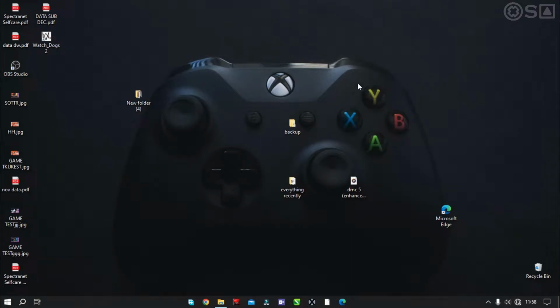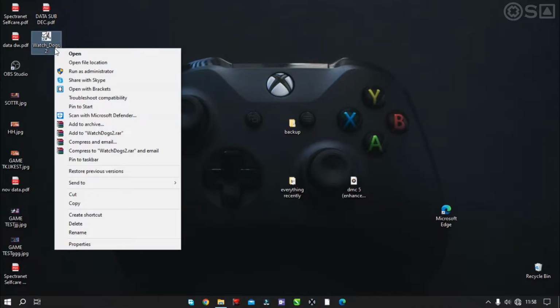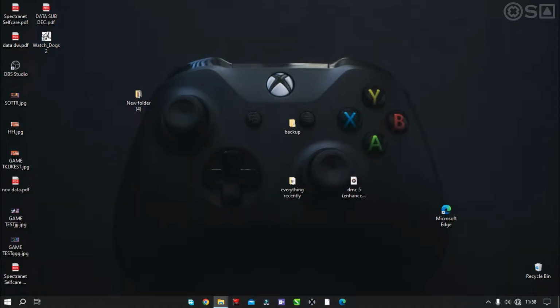Alright guys, so today I'm going to be showing you a fix for the blue screen of death which you encounter when you launch Watch Dogs 2 on your PC. So first of all, you have to right click on the Watch Dogs 2 icon, then open file location.